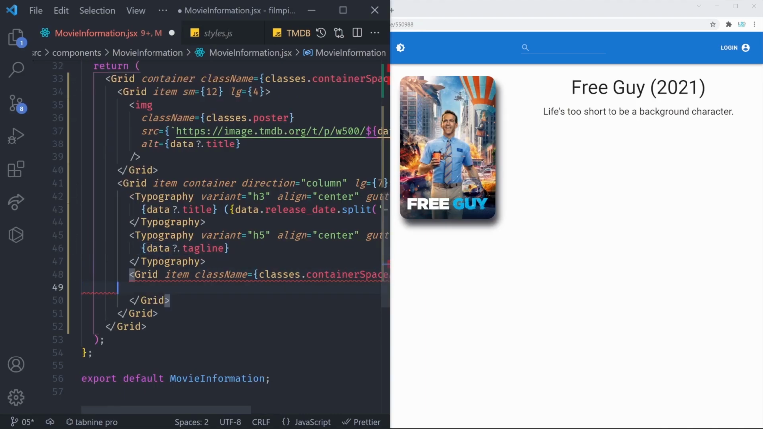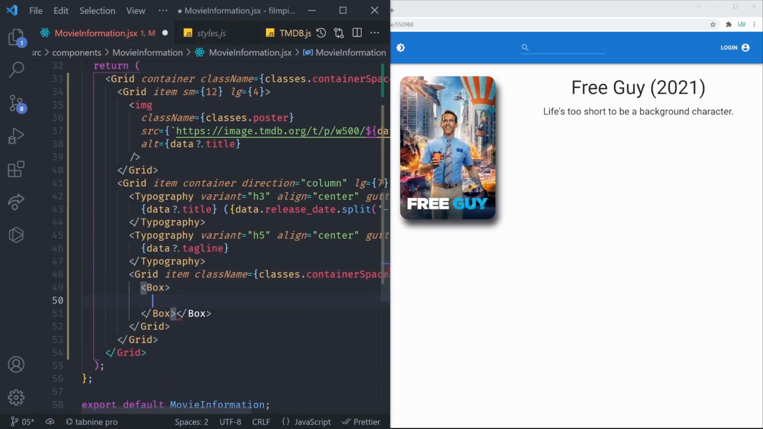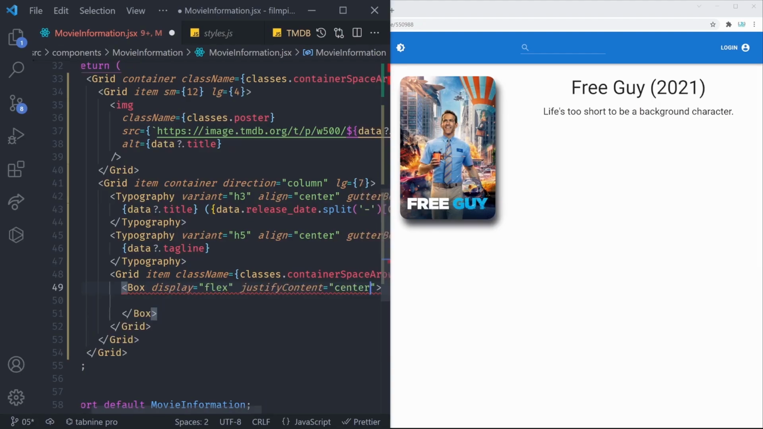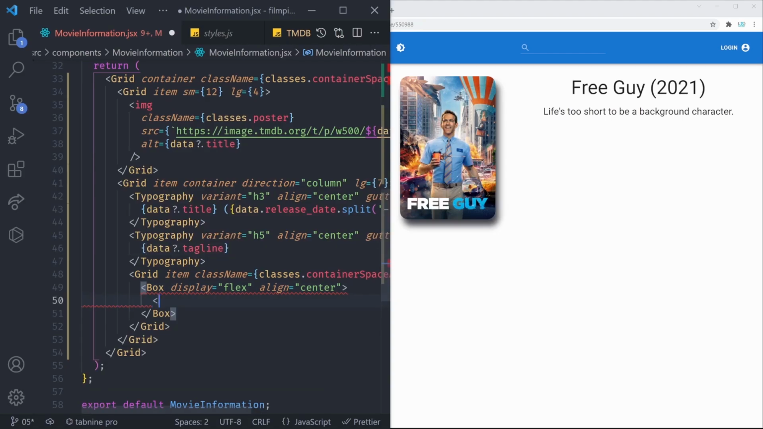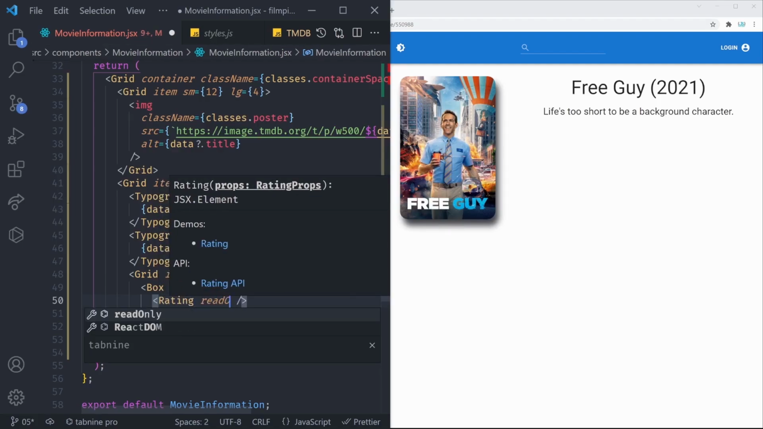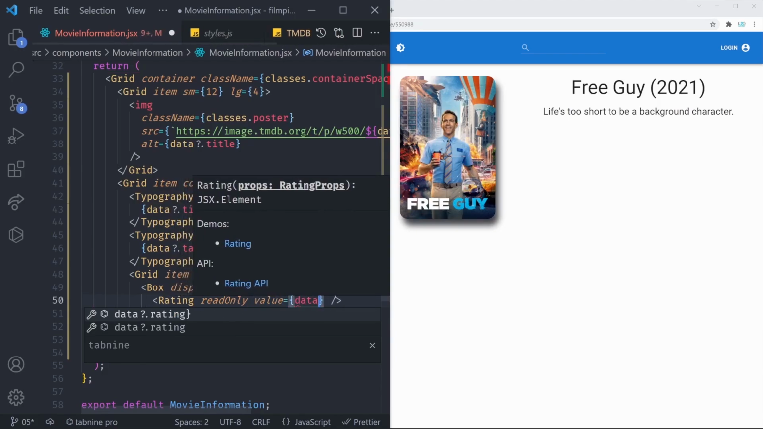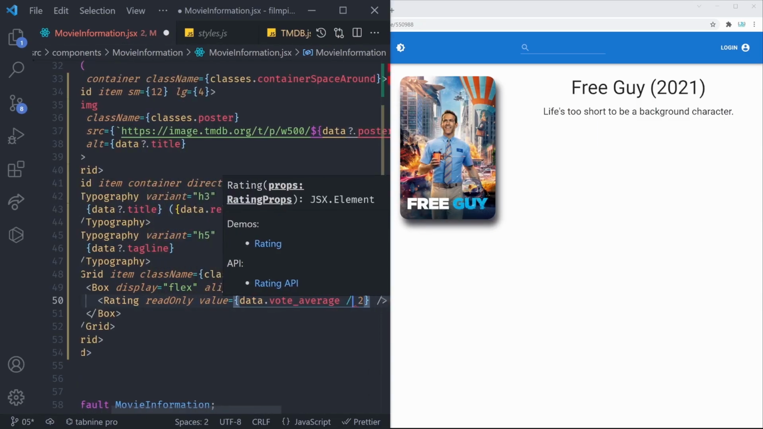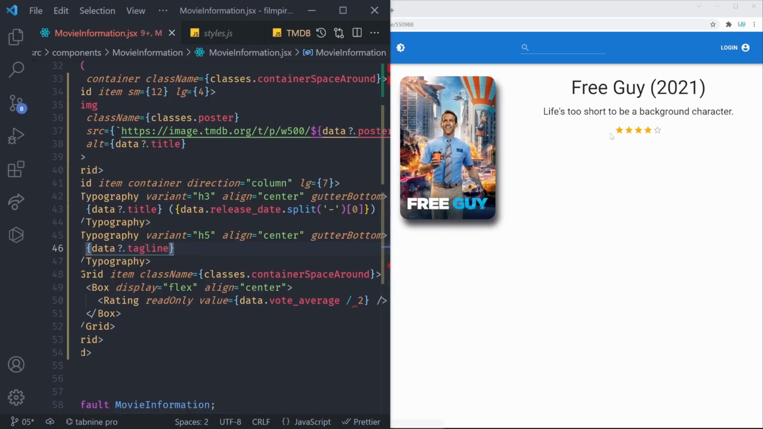Inside of there, we're going to have a box. And this box is going to have a display equal to flex and align equal to center. Inside of there, we're going to have the movie rating. So right here, we can use the rating component. We can make it read only by saying readOnly, and we can set the value to be equal to data.vote_average divided by 2. Let's save it. And immediately we have our rating on the right side.